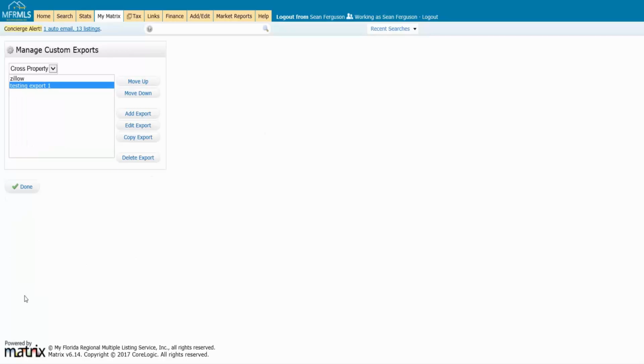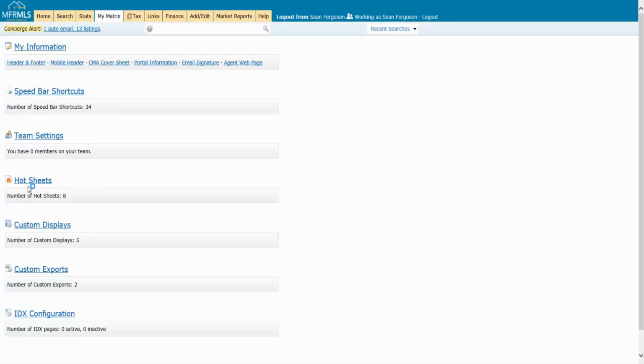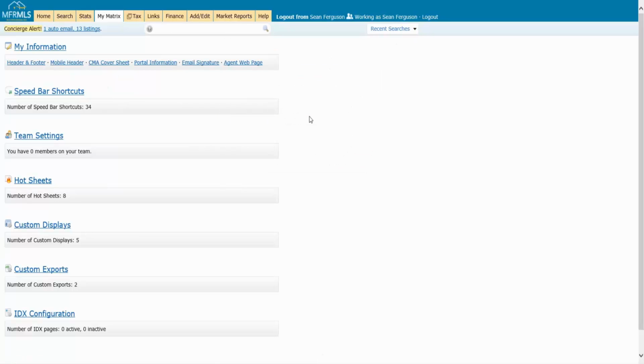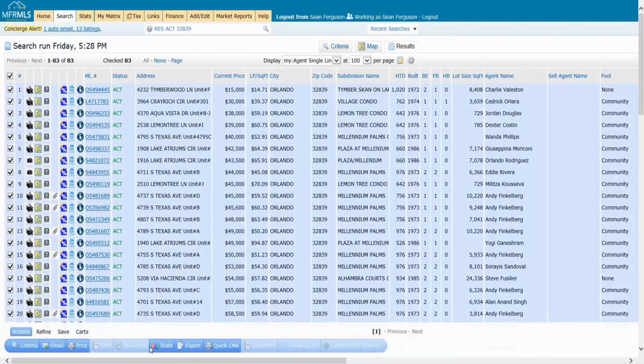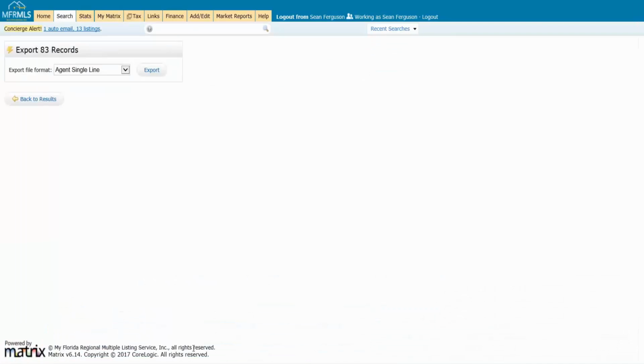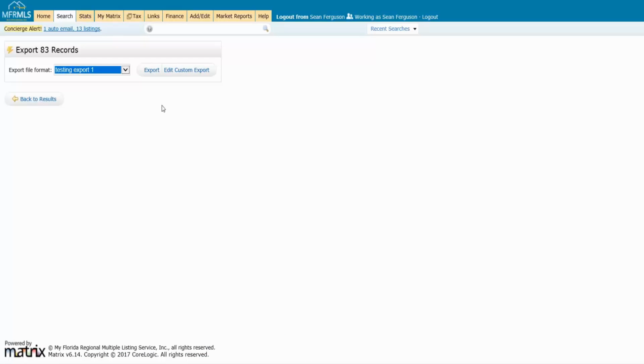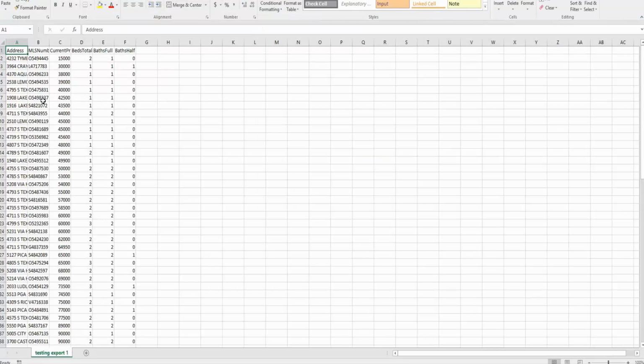When I do that, it'll be in my list. So these are the lists that I can customize. And when I go to my results again, I'll go ahead and go back to the results here. You will see when I go in and I export, I will now have the ability to export them for what I named here, testing export one. Now, because I went in and I edited this, I can export it. And when I open this one, it's going to have the fields that I wanted in this specific order here.